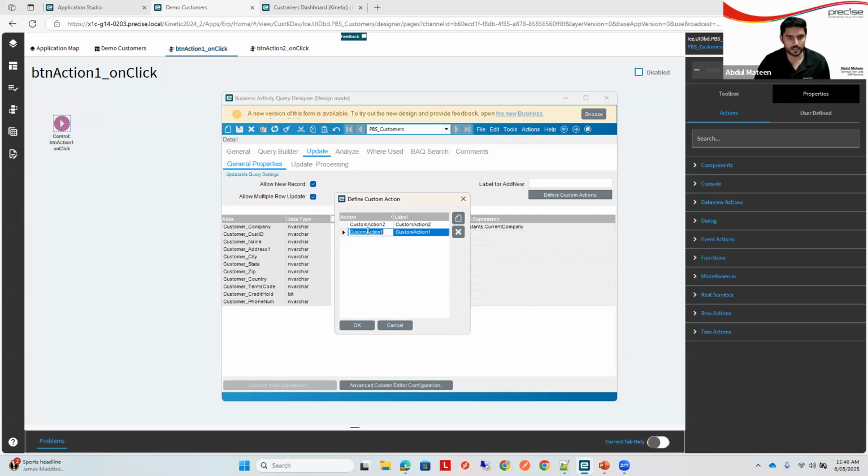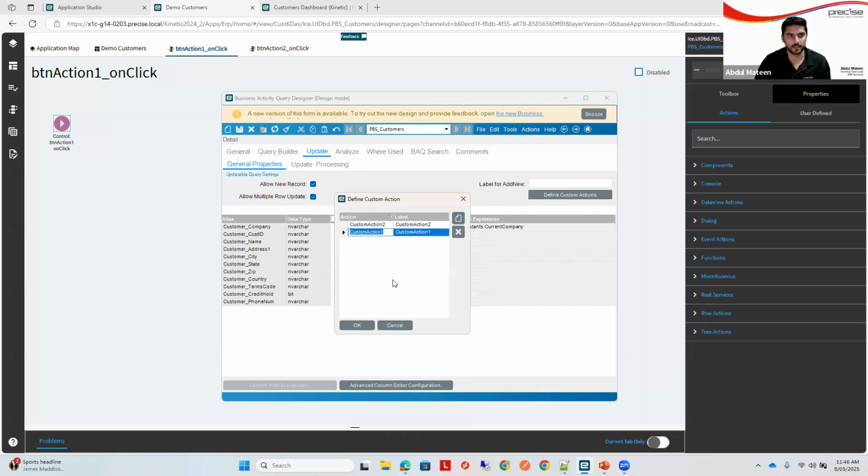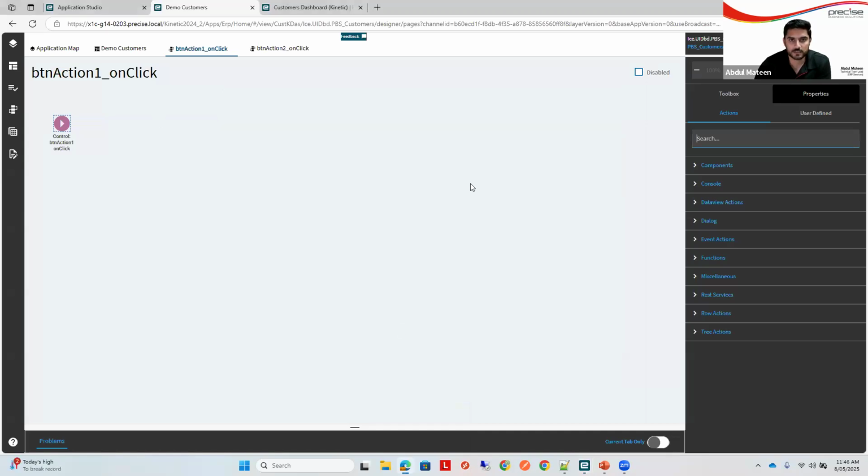So at this stage, what I'll do is copy this name, because we would need this name when we are configuring our actions in Kinetic. So I'll copy this and go back to my Kinetic view. Okay, so now I need to call a BAQ and essentially trigger that event.